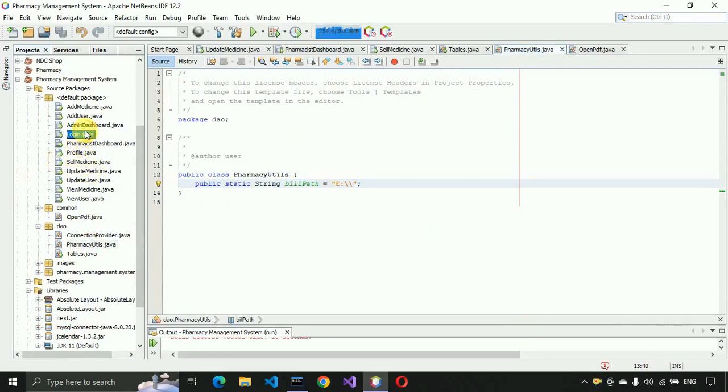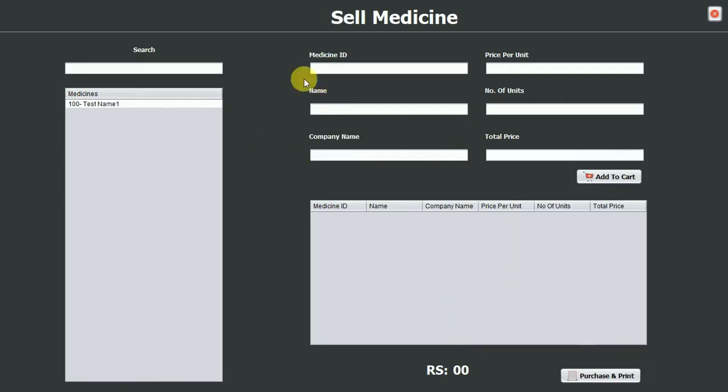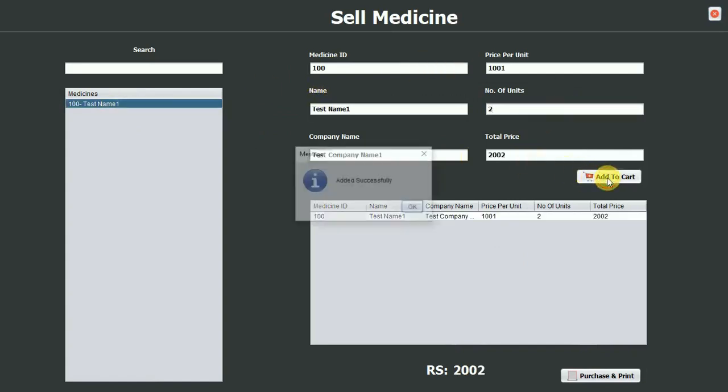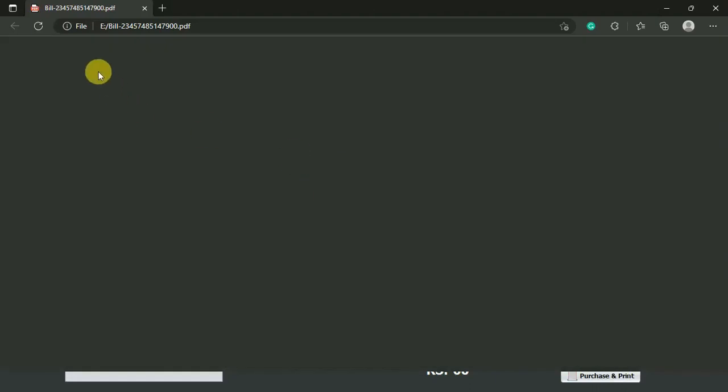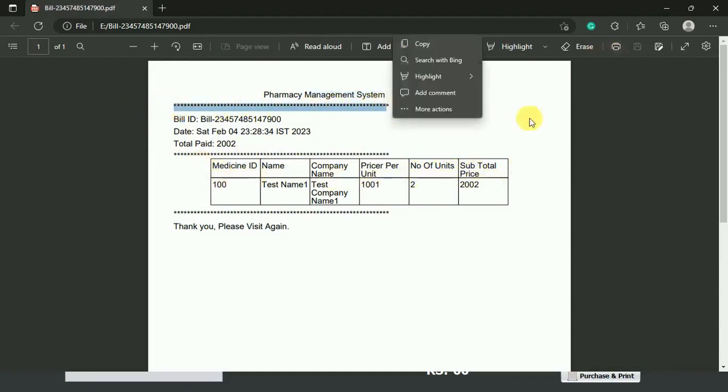So I'm going to log in. Click on the login button. I'm sorry, user test 123, login, sell medicines, and let me click it, 1, 2, add to cart, purchase and print the bill. Here you can see a bill has been printed, and here you can see the bill ID, the date, the total paid, the medicine ID, name, company name, price per unit, number of units, and the subtotal. And here you can see the stars don't go perfectly till the end, so you have to add a few more symbols over here. So you can fix it with those things.